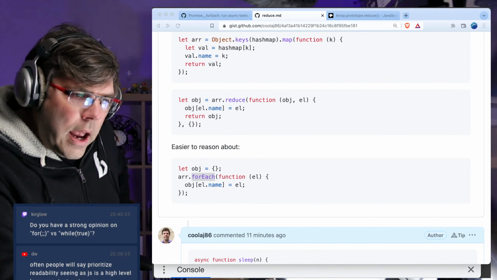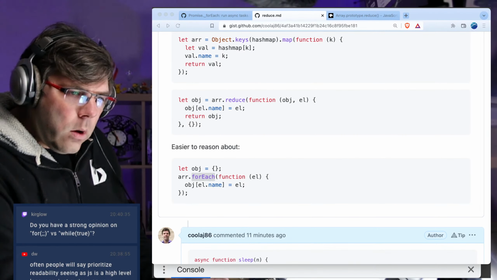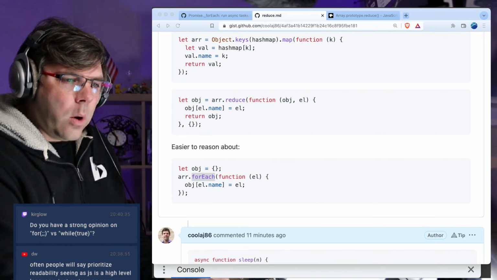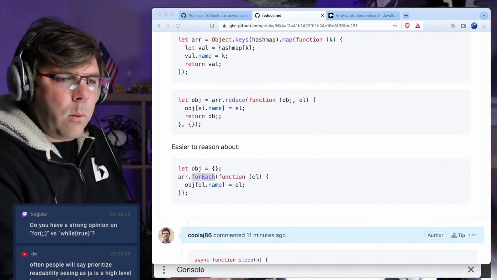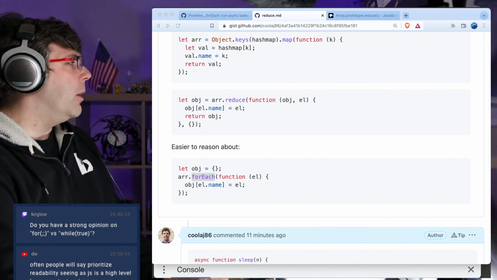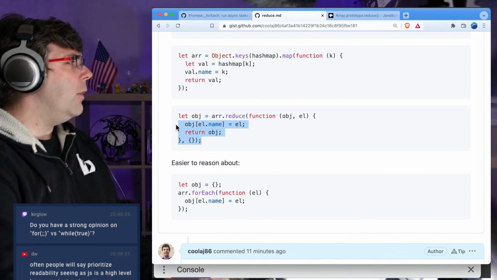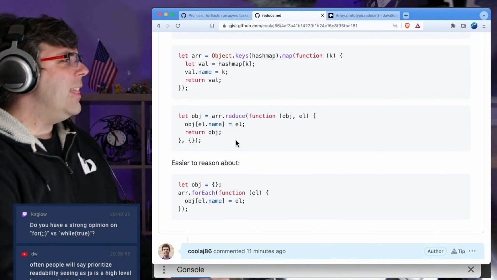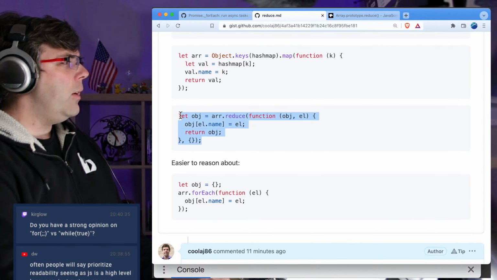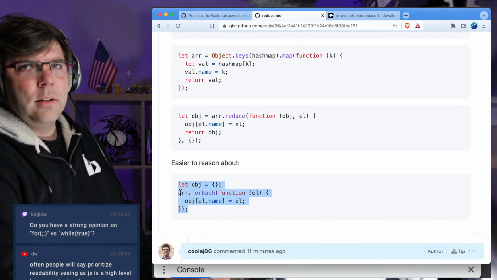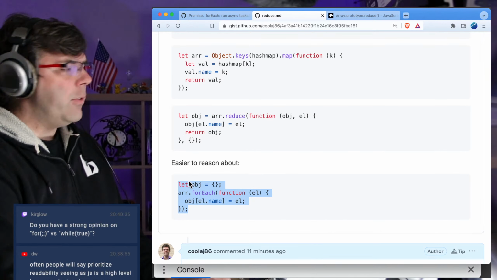Let's see. Do I have a strong opinion for versus while true? Oh, and to the other point, I was going to say, always prioritize readability. So for example, look at the difference between these two. It's an abuse of reduce that I can live with, but look at how much more readable this is. Choose readability, definitely.